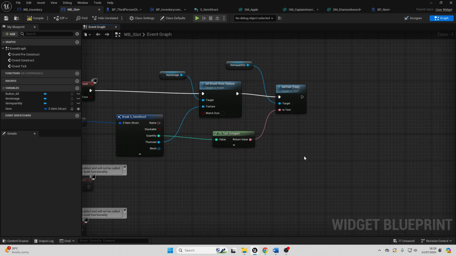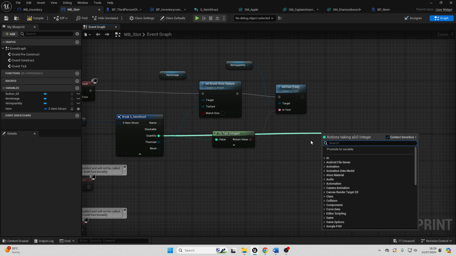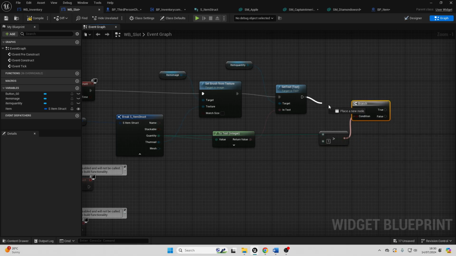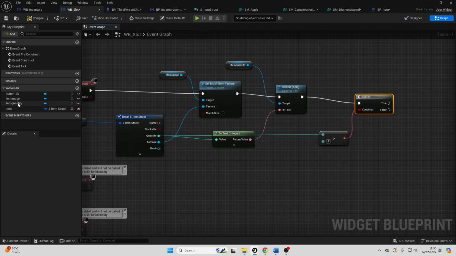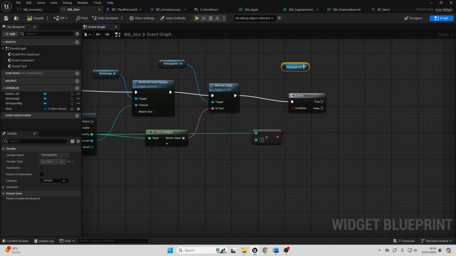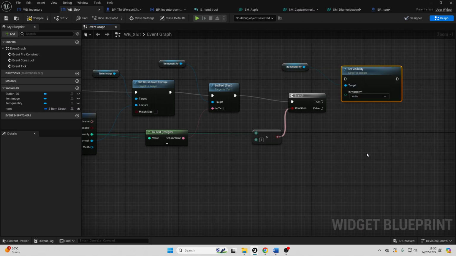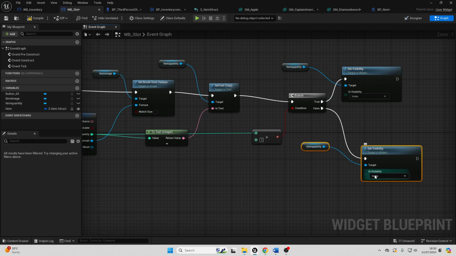If the quantity of my item is ever 1, then I don't really want to show the quantity text. So what I'm going to do is check to see if the quantity of my item is greater than 1. So here I'm going to type in 1, then drag off here and have a branch and connect from here into here. If that's true, then I'm going to drag in my item quantity, get it, and drag off here and look for set visibility and set it so we can see it. However, if this is not the case, then we can just copy these nodes, paste them, and make it so it's hidden so that we can't see the quantity text.